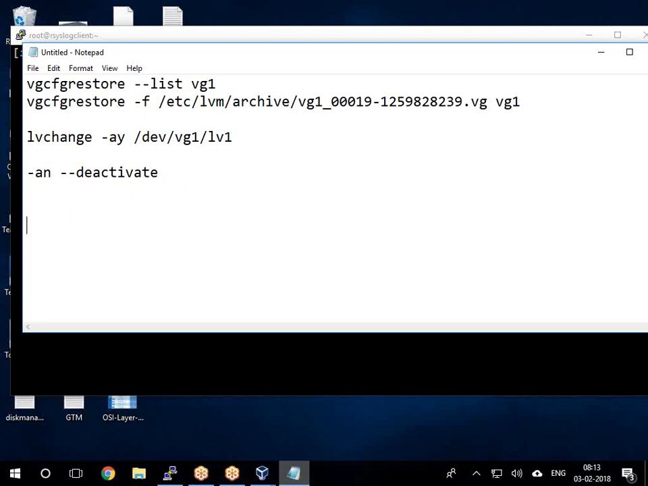Difference between file systems. You know what a file system is. Now we'll see the difference between ext2, ext3, ext4, and xfs. Okay. Basically ext2, note down. ext2 stands for second extended file system.